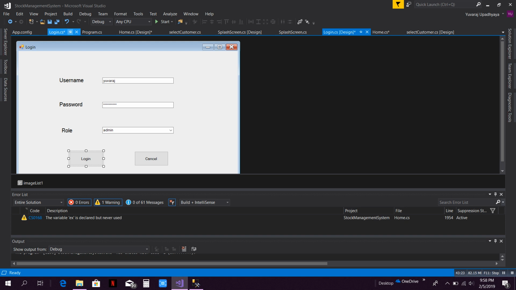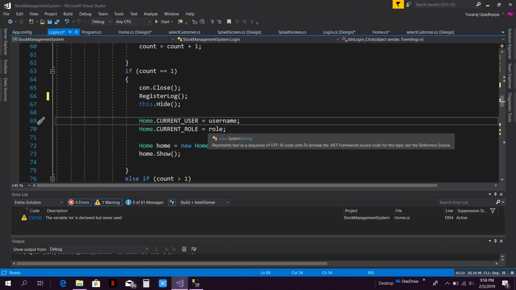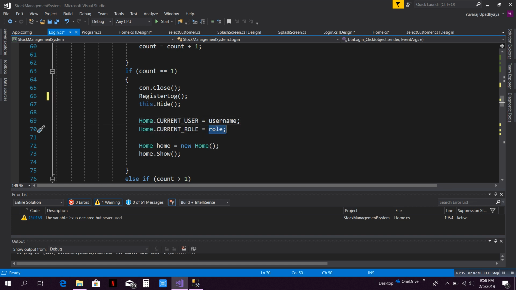Home.current user equals to username, that is the username provided in our login screen username text box. Similarly, the role we have provided in login cb role combo box. And this will be set in our home class variables. And then we will finally show our home form.